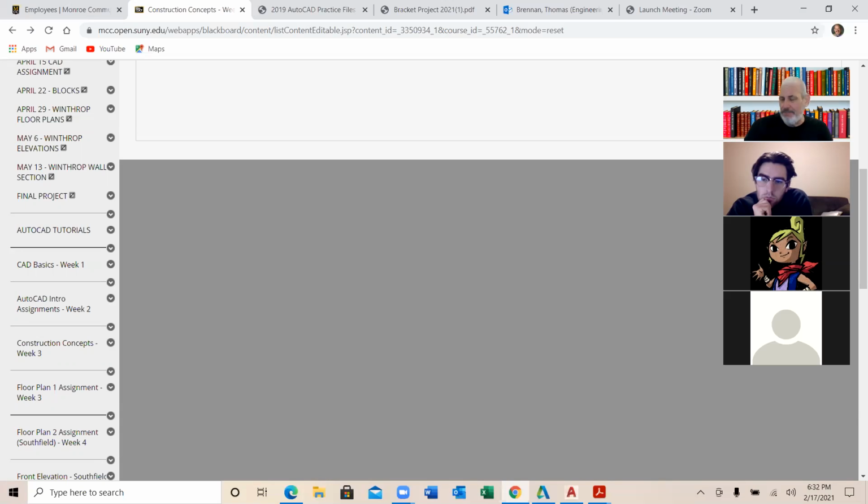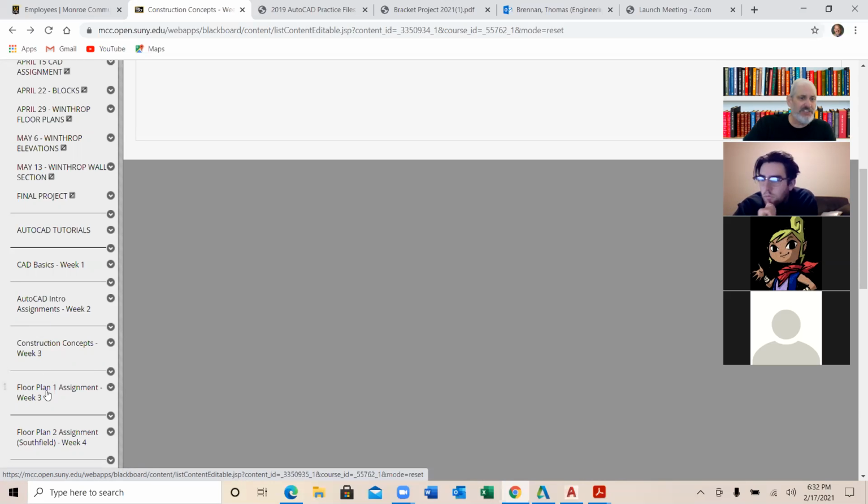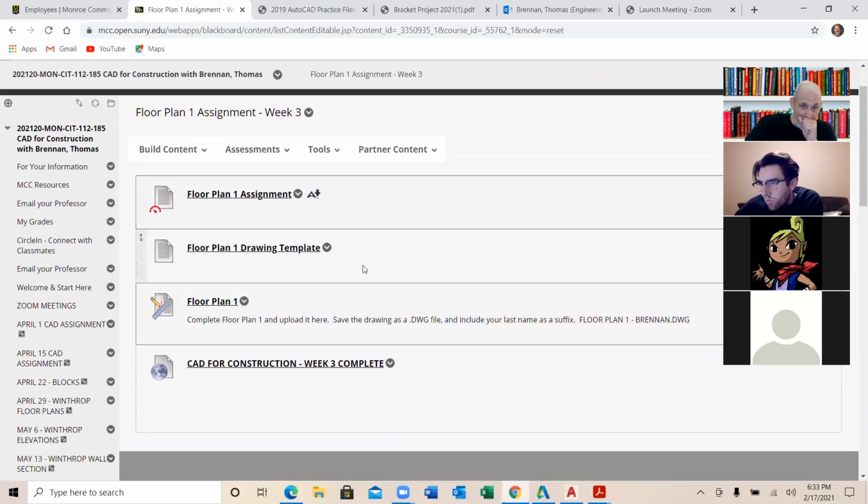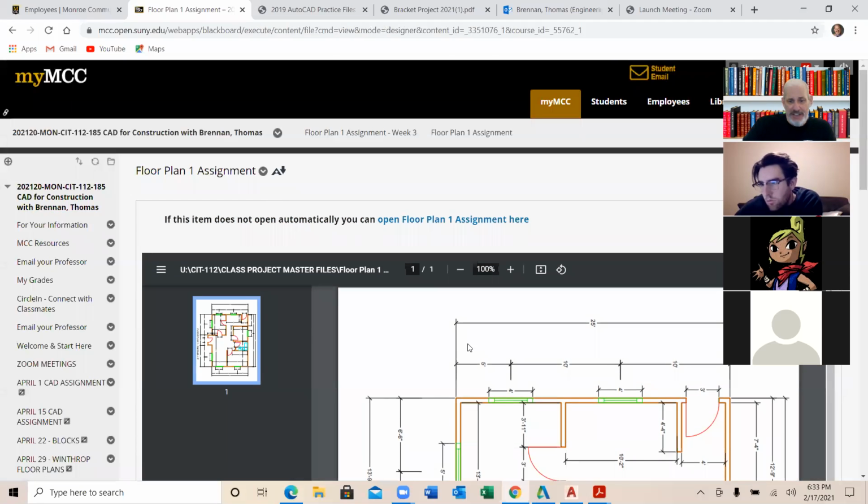So the first thing we're going to do is this. Let me show you what this looks like. It's over here in AutoCAD intro assignments. Actually, no, it's Floor Plan 1 assignment, week 3. Let's take a look at it. I downloaded it, and it looks like this. It looks like I've got some chats going on right now, which I think I may have missed, so let me go back and see.